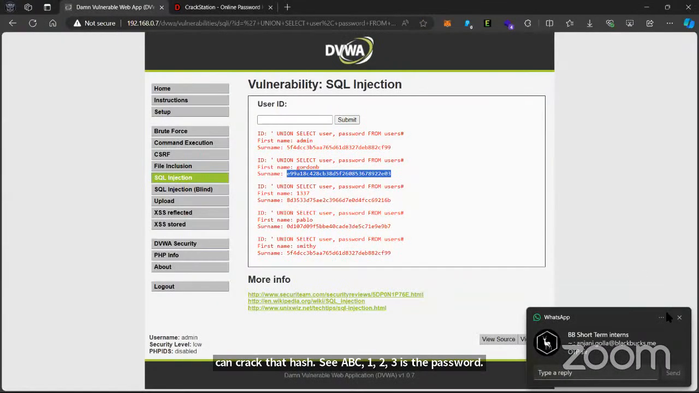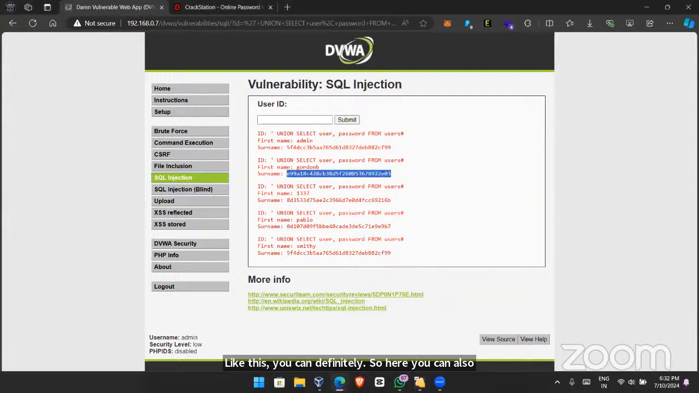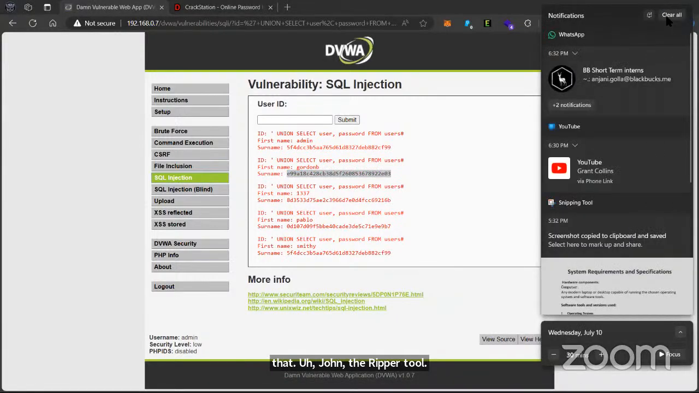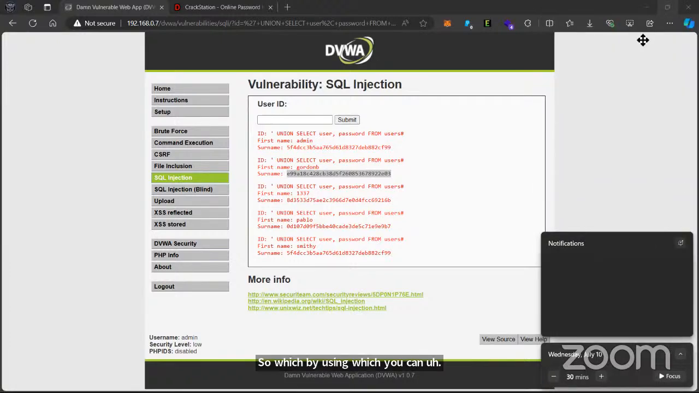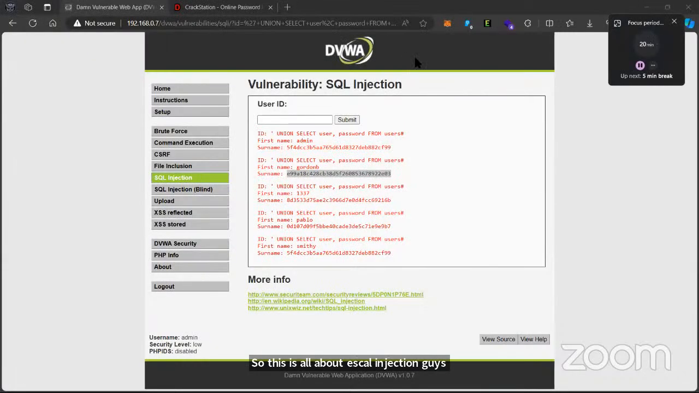So here you can also use that John the Ripper tool, by using which you can try to take the hashes. So this is all about SQL injection, guys. So regarding the doubts for the password, there is one guy, Prakash.